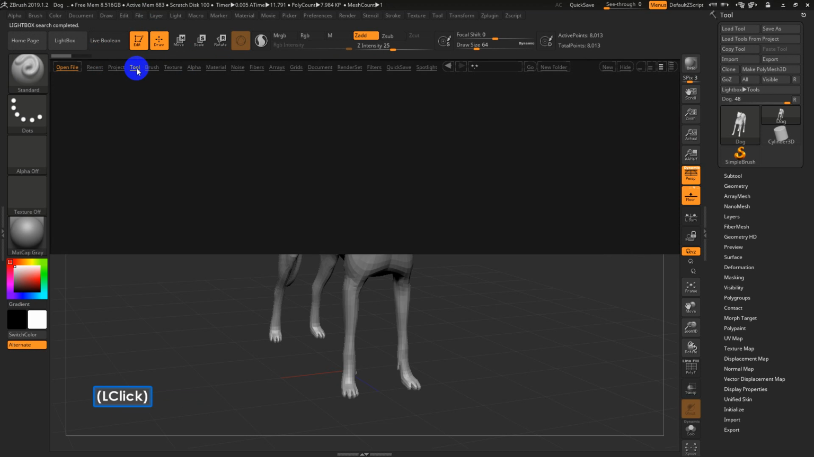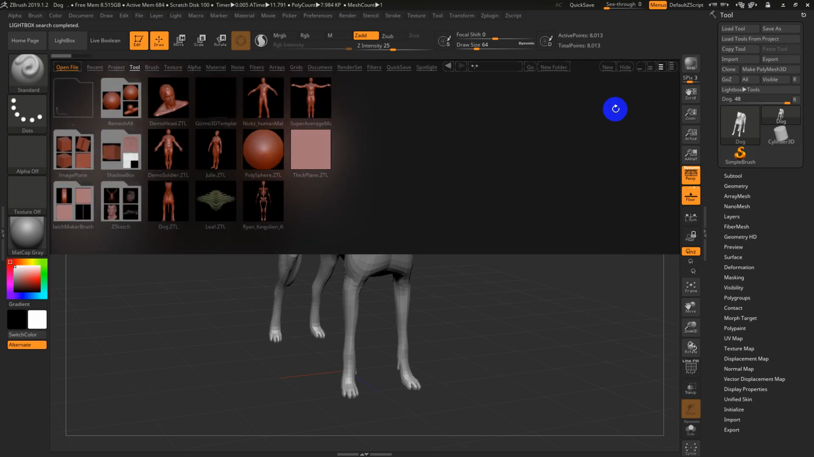But the tool format, which is the one I use the most, contains really all the information you need: the sculpting information, the vertex information. It does contain material and some lighting information as well. I find it's a lighter format. Personally, I think it's a little bit better of a format, so that's the one I typically use.